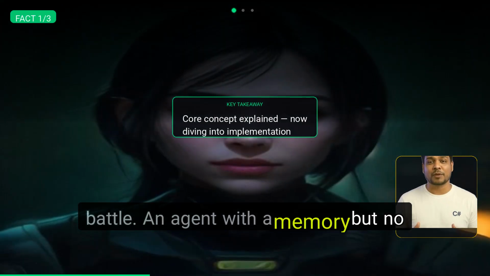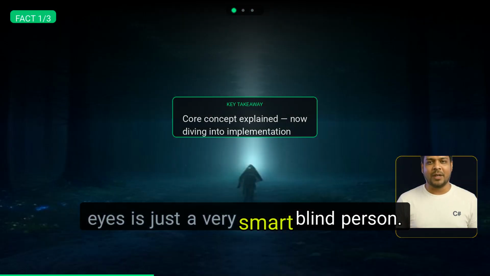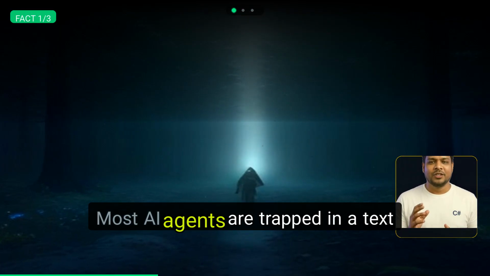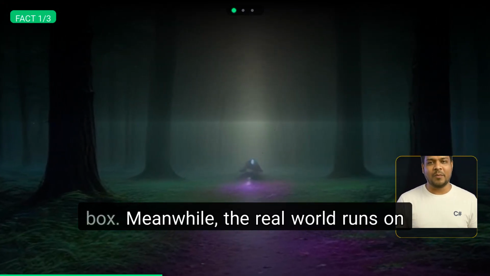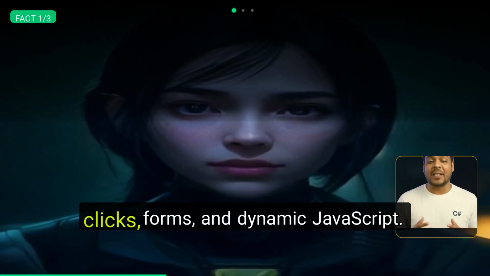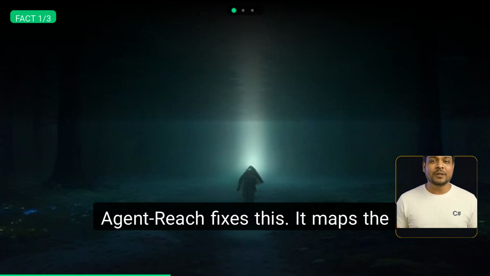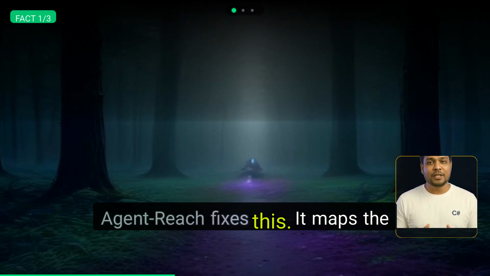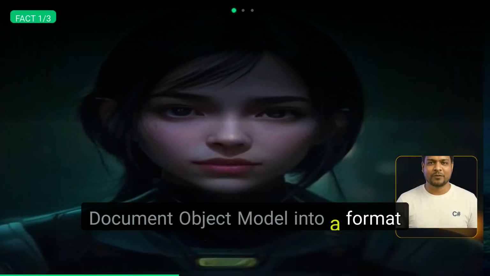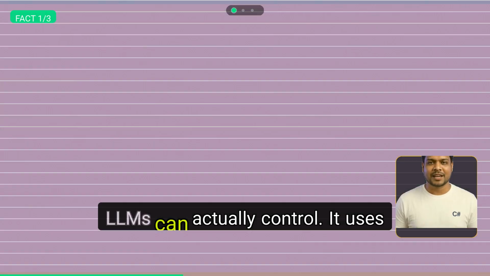An agent with a memory but no eyes is just a very smart blind person. Most AI agents are trapped in a text box. Meanwhile, the real world runs on clicks, forms, and dynamic JavaScript. Agent Reach fixes this. It maps the document object model into a format LLMs can actually control.